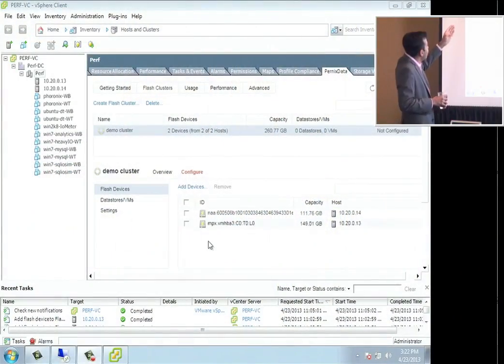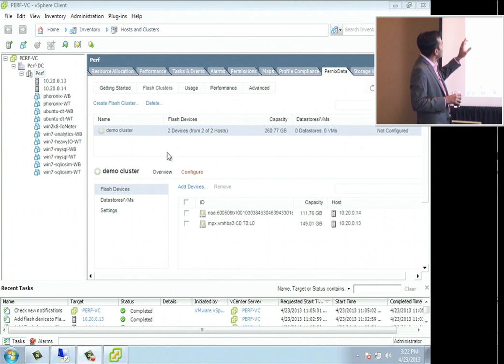Now I made a small error producing this video. I left out the part that actually creates flash clusters. So we're going to start with a flash cluster. Let me pause it here. This is the UI. I click get started, and we get into this page where you can create flash clusters.